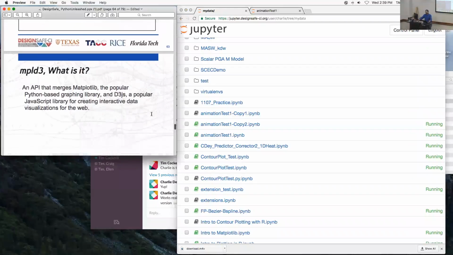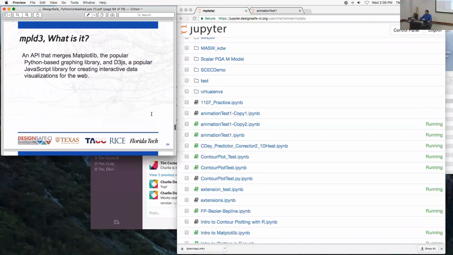The next thing I want to show you guys real quick is this library I came across called MPLD3. So essentially what it is, it's an API in Python that merges Matplotlib and D3. D3 is a really cool JavaScript library. I think D3 stands for data-driven documents. And essentially it gives you a lot of cool interactive plotting ability.